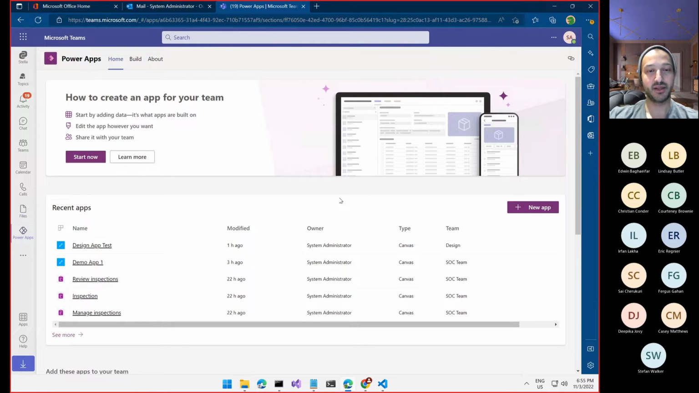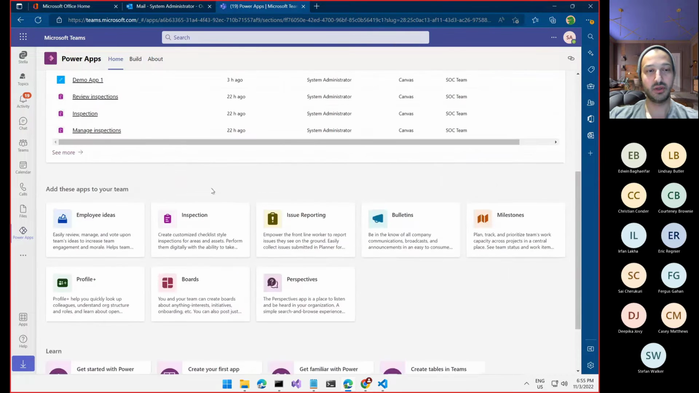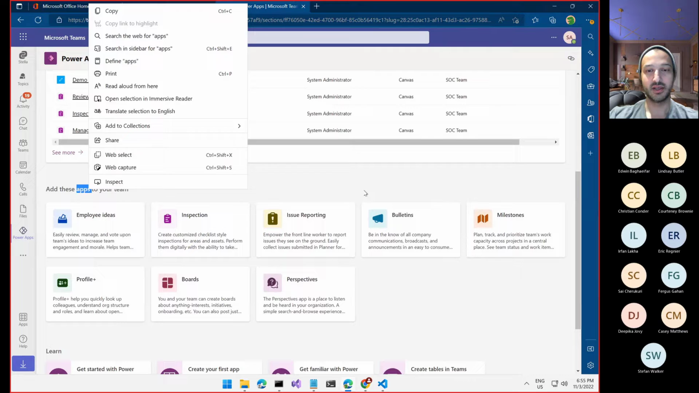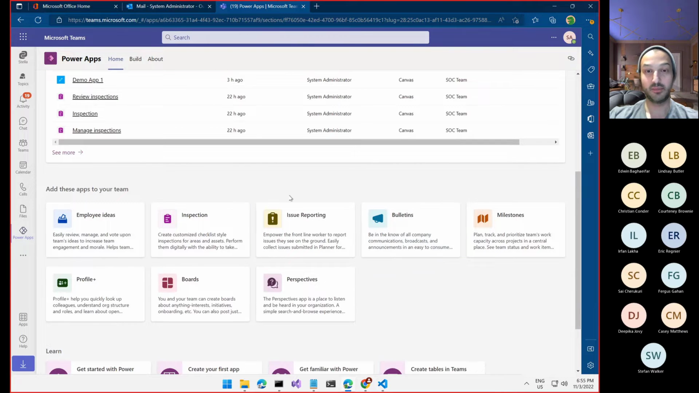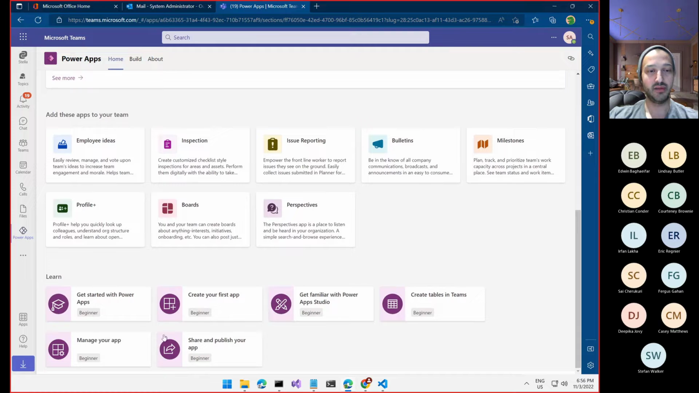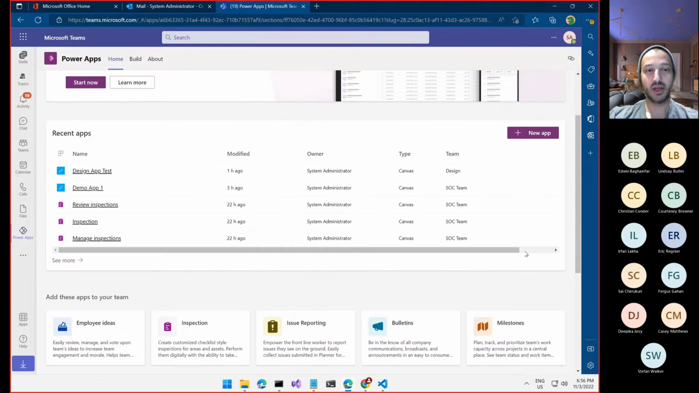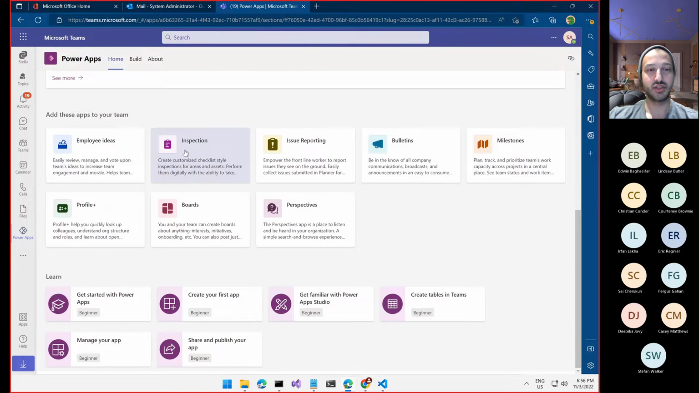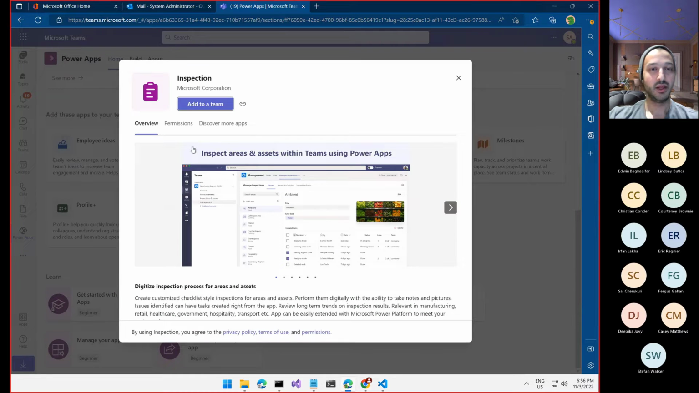I have the recent apps that I work with. And if I scroll down, I would have all of these, I would say solutions, not applications, because some of them would just deploy multiple apps for me with tables and so on. So these are solutions that I can install within any of the teams that I have, and then I have learning resources. So maybe I want to use one of these applications that exist already. I can click on the inspection, and then maybe I want to add it to one of the teams.